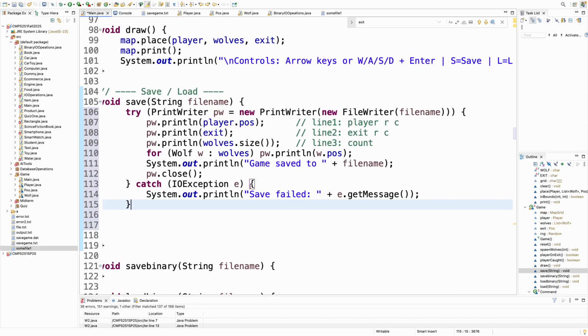So when we are writing to a text file, I have to come up with a format, because now I'm creating literally a text file that humans can read. So I should say, okay, in the first line it will be the player position, in the other line it will be the wolves' positions, whatever it is. But I have to come up with a format.